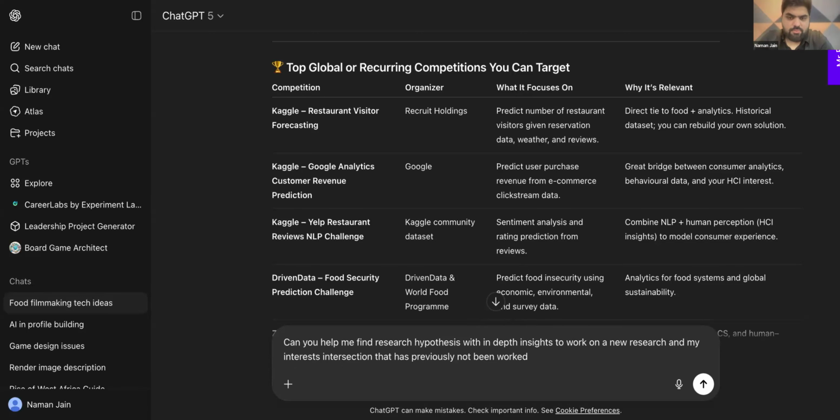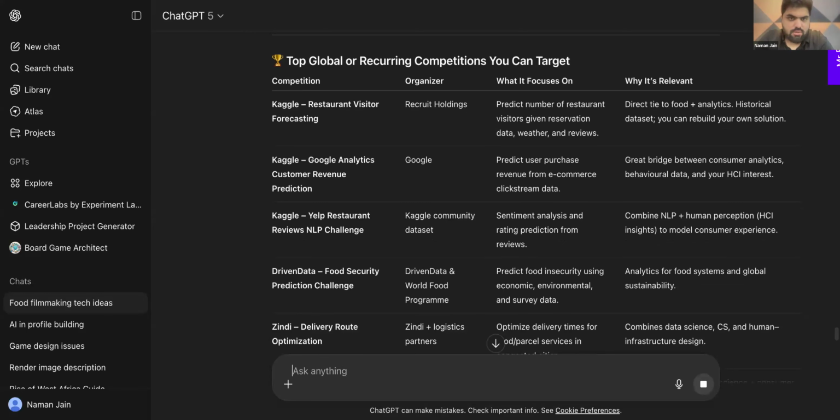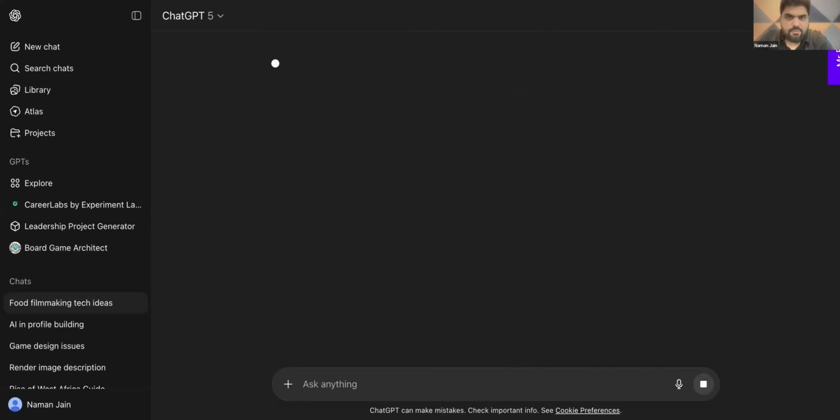Again, ideation I'm not spending a lot of time on, because that is where you already have depth.